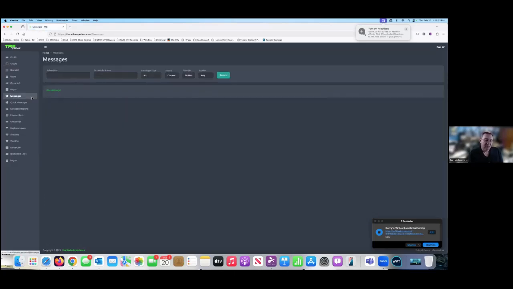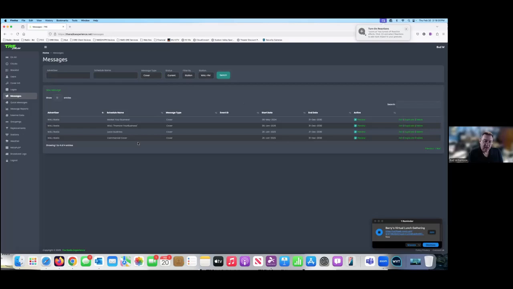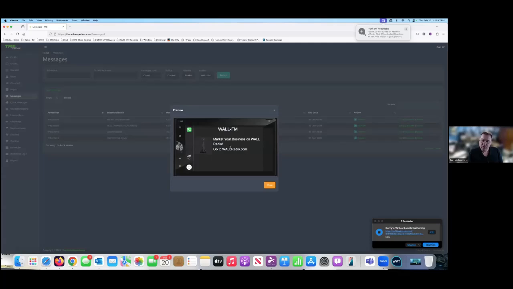Let's go down and look at the messages. And if I come over and take a look, I'll do wall. Let's do covers. And what we play when we're playing a commercial break right now is any one of these four. These will rotate. And this should preview it and show me what it's going to look like. That's what's playing when the commercials are playing.